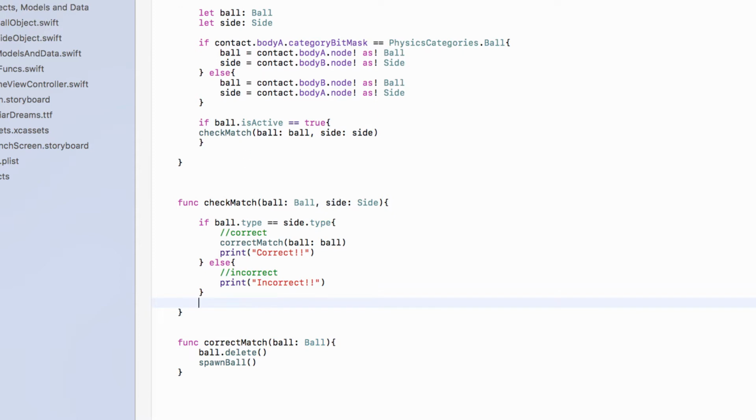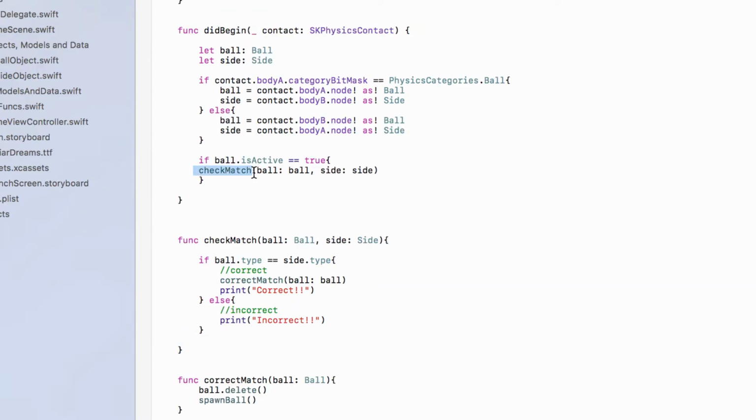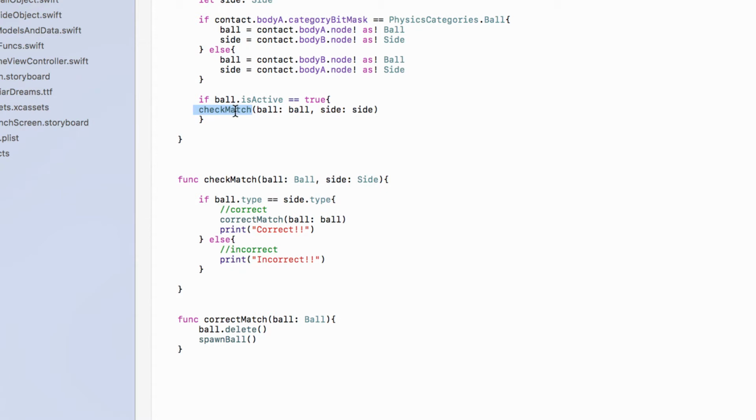When there's a contact, we're running check match and passing what we need into check match to check to see if the ball and the side match. If the ball and the side do match, we're going to run correct match, passing the ball down because we want to affect the ball. It just keeps everything separate and it will make sure that every function just does one job. So now with that, what's going to happen is our ball will only delete in this way and a new ball is only going to spawn if the ball and the side match. And this is important because we will be doing something different if the ball and the side do not match.